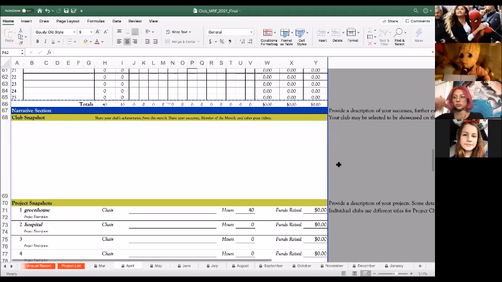So here we have the narrative section, and this is just a little blurb that you are giving to the division, to whoever you're submitting this to, the LTG or the division secretary, about what your club has been doing so far. So here you can mention what you guys have done so far as in service projects, as well as other things happening in your club.